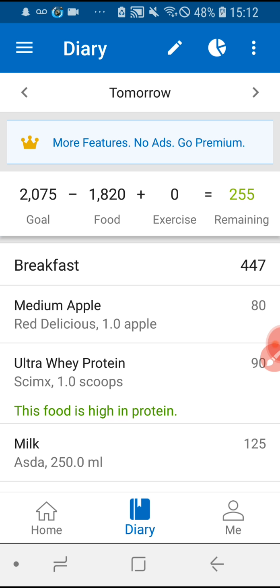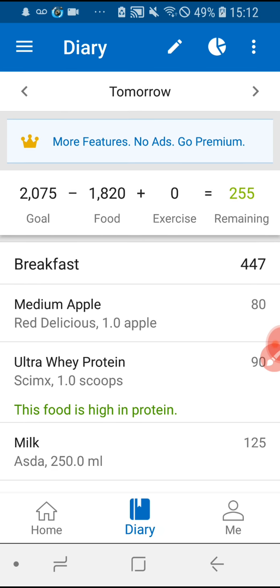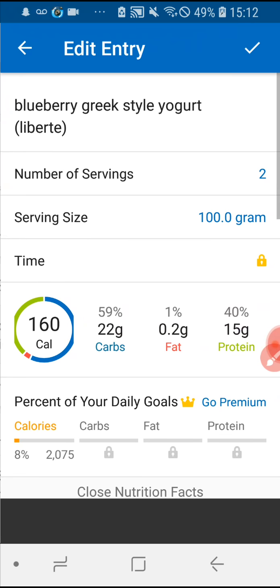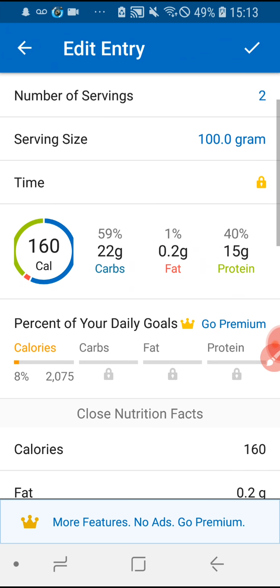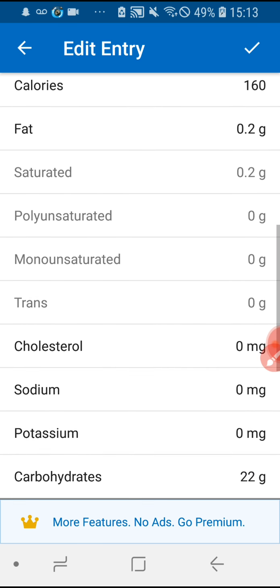So my calories for breakfast are not bad because it needs to be high. So 447. This snack here, blueberry, it has 22 grams of carbs. If I scroll down, I am able to actually see things in more detail.